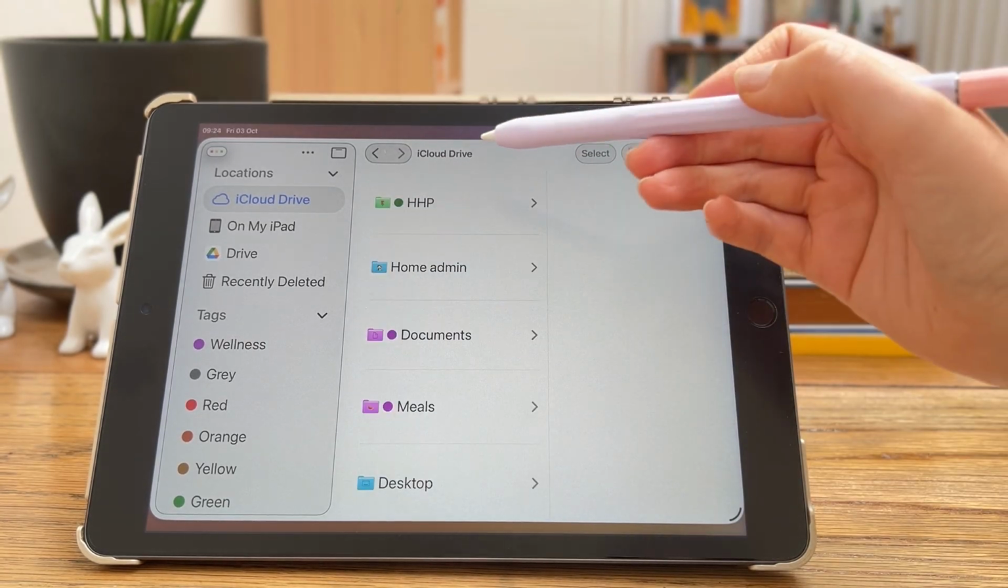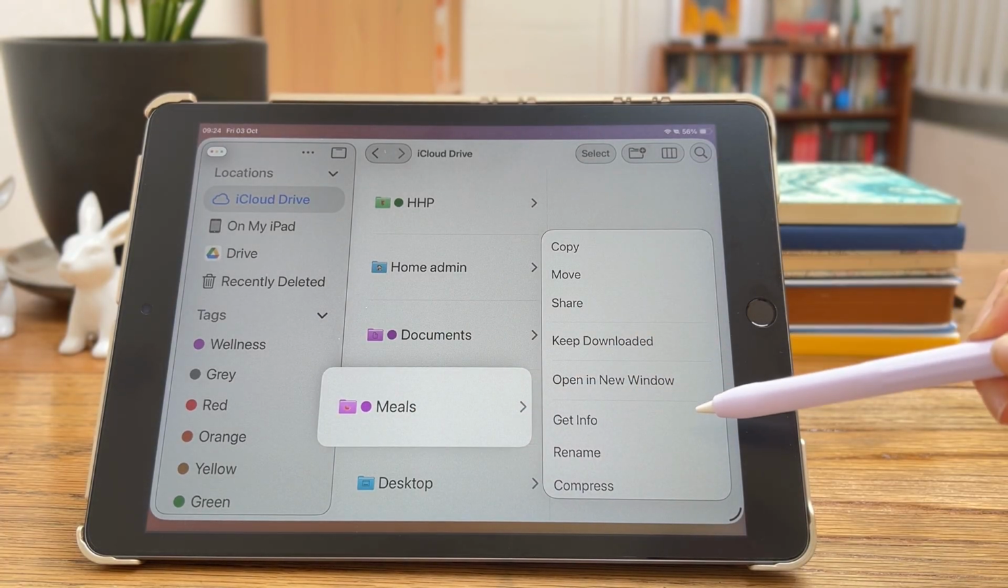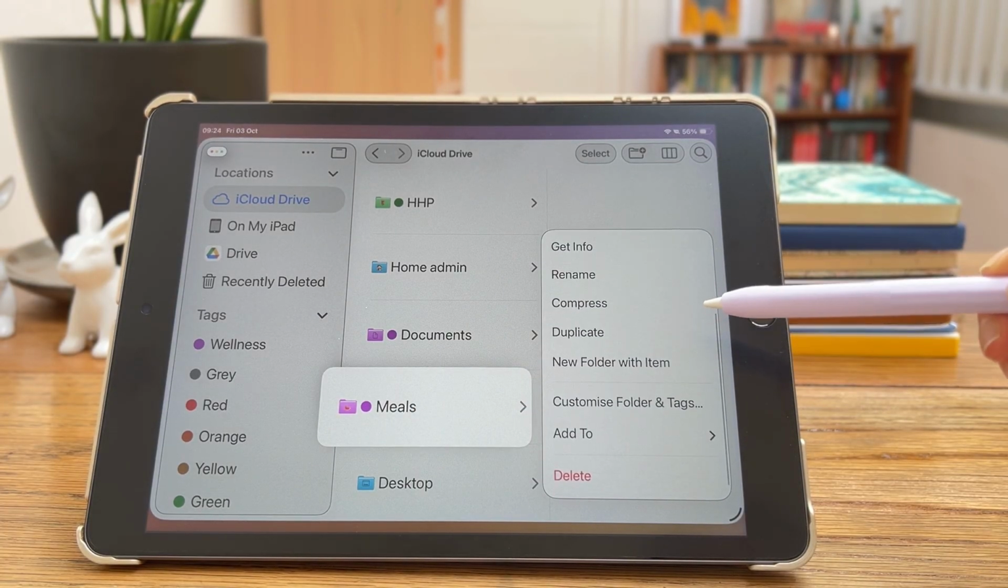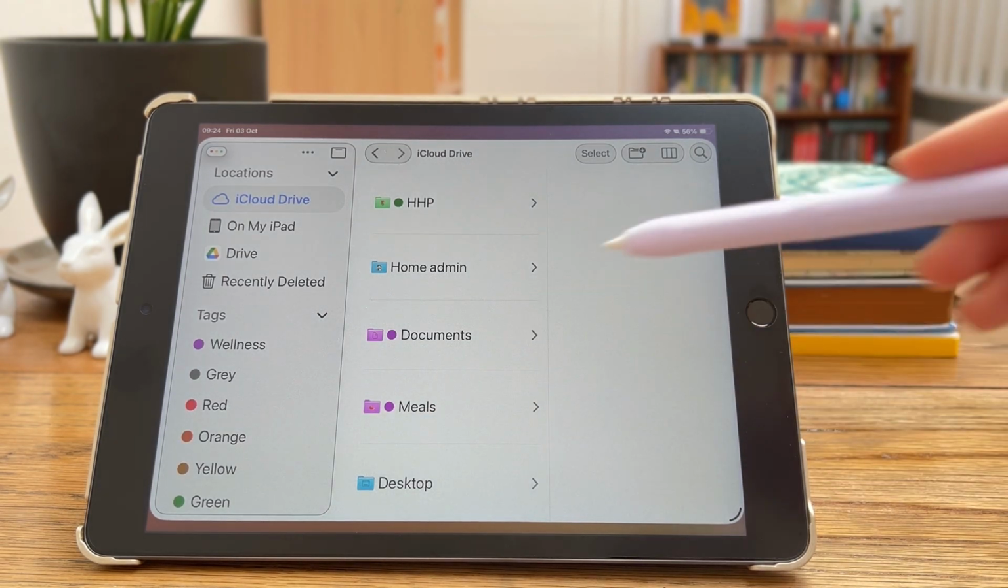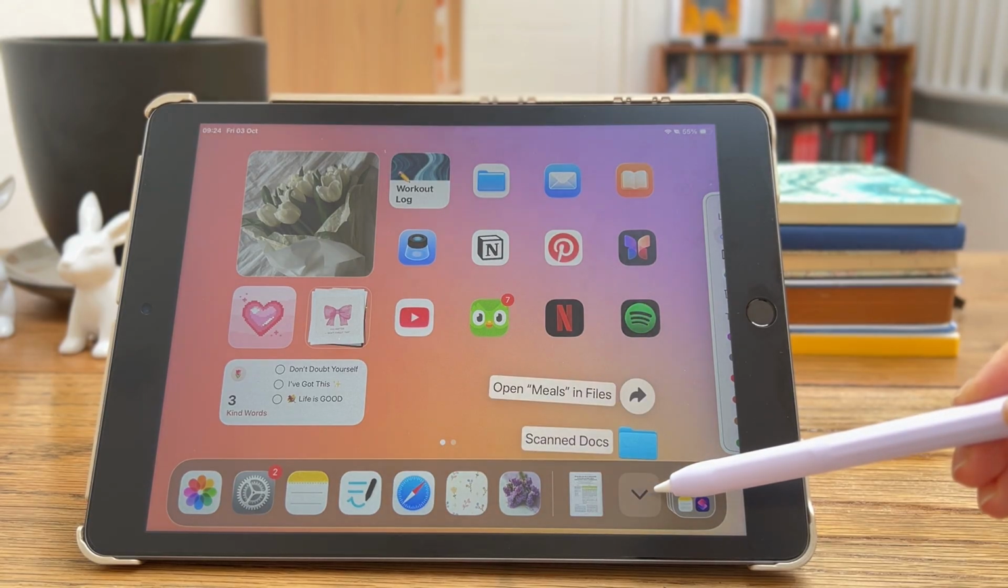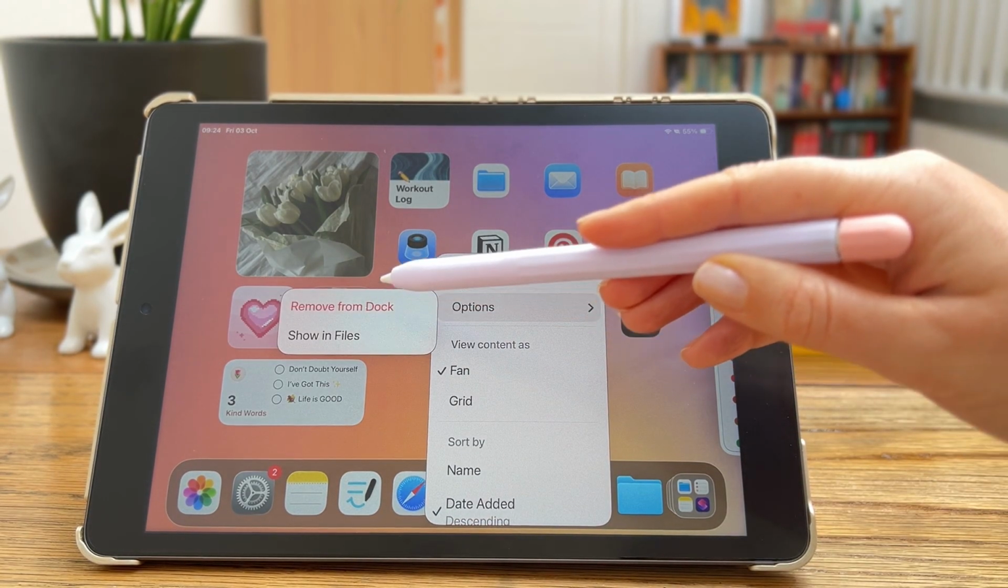To add frequently used folders to your dock for quick access, hold down on the folder, scroll down the menu, and tap Add To. Then select Dock. If you want to remove the folder from your dock, long press and select Remove Folder from Dock.